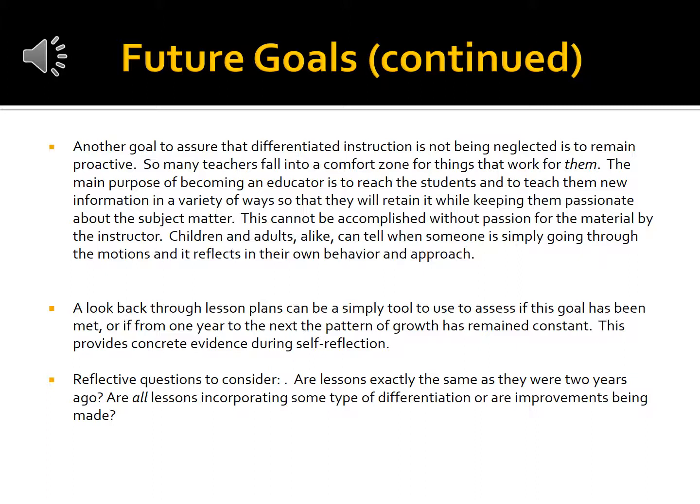Reflective questions to consider. Are lessons exactly the same as they were 2 years ago? Are all lessons incorporating some type of differentiation, or are improvements being made?